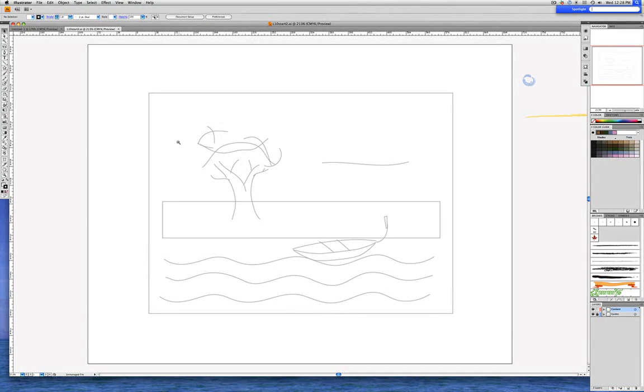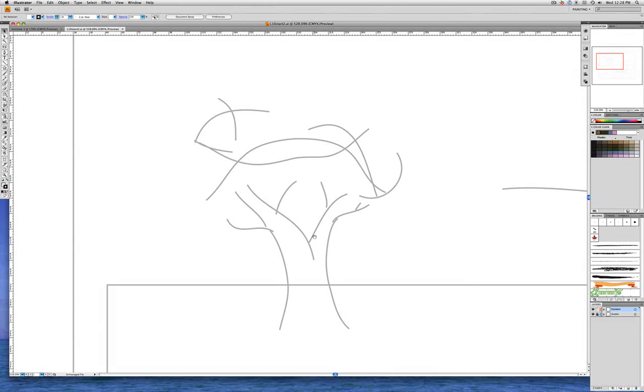Then I'm going to zoom in a bit to the template here, and we're going to trace this tree using the Paintbrush tool. Now keep in mind, the Paintbrush tool is not used to fill objects with color. It's used to create an open path. And then you can apply a brush style to that path.